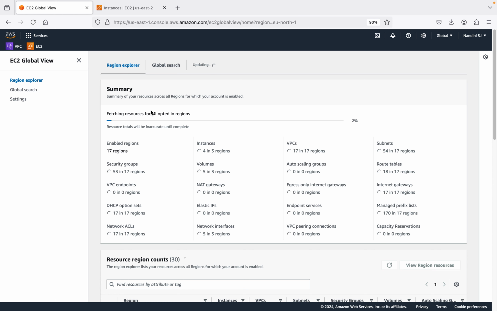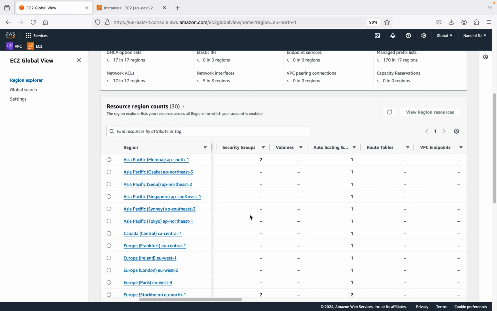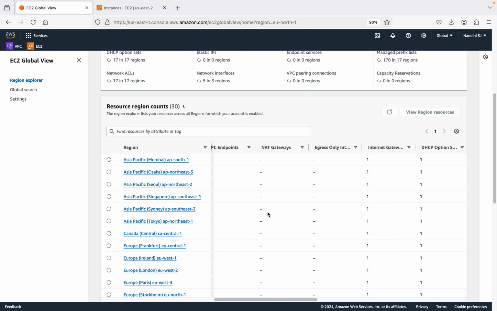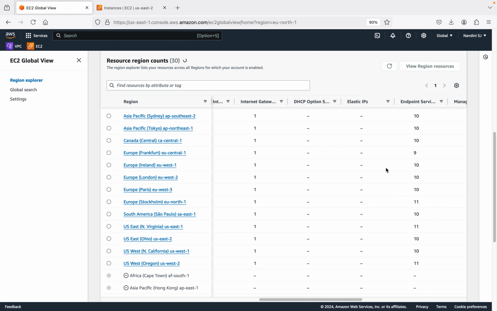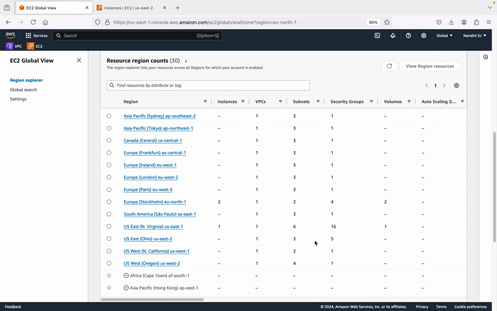So this is how you can find all the resources in a single region. Not only the instances, we can find all the subnets, VPCs, security groups, and volumes. We have two volumes for each and every VM, and internet gateways. All these resources created by you and by your team will be visible in this single portal.